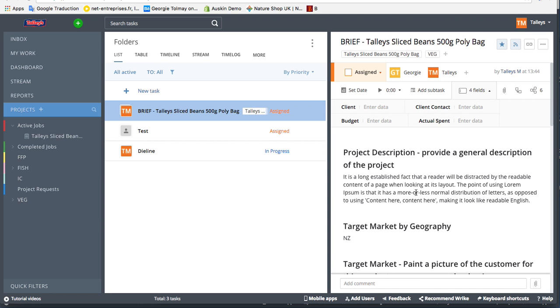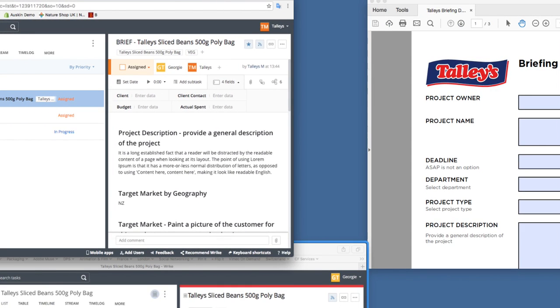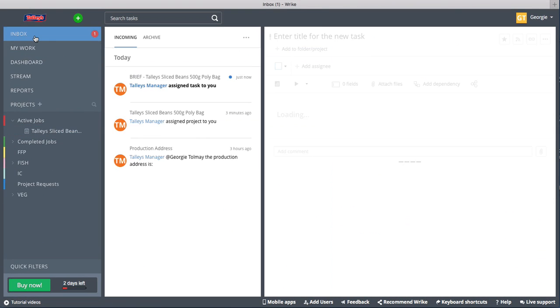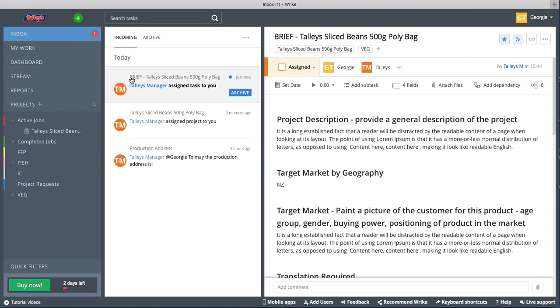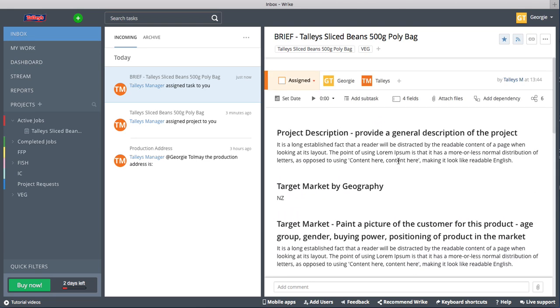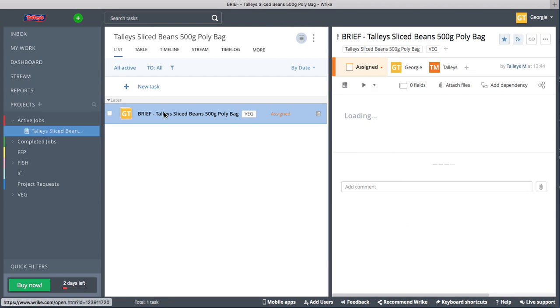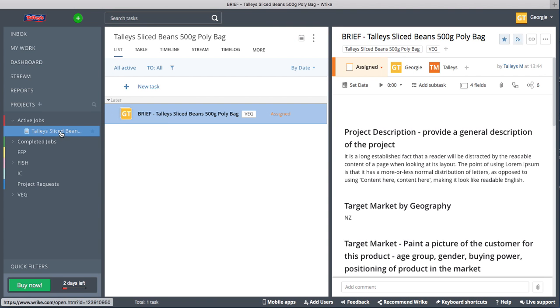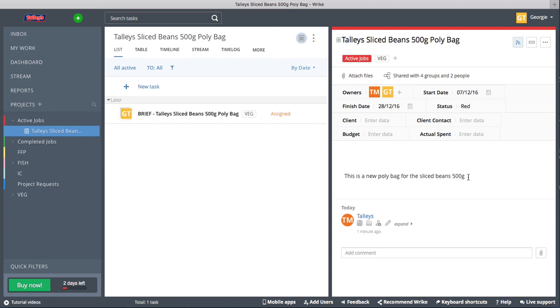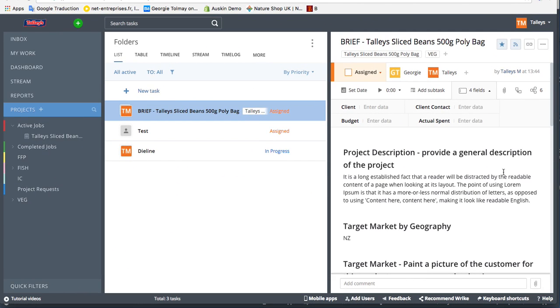But let's go back to MySpace now, and we will see in my inbox that this task has been assigned to me. When I click on it, I will see the brief all filled out nicely. If I come back to the project itself, I will see the whole project in its entirety at this point, and there is the brief. Fantastic.